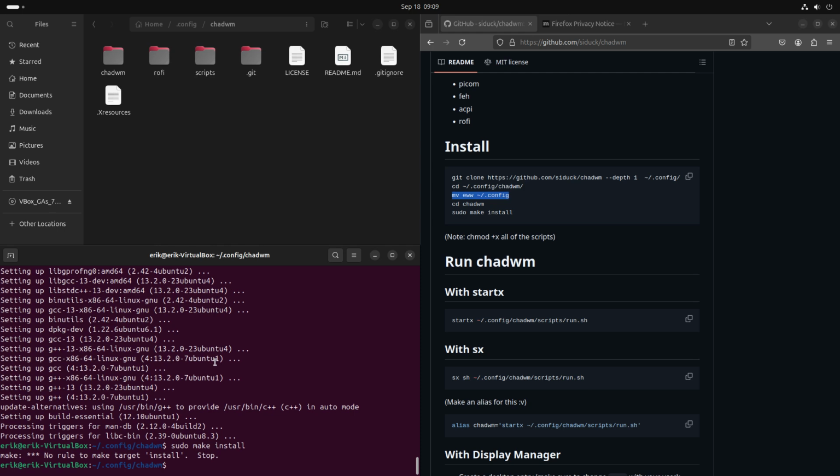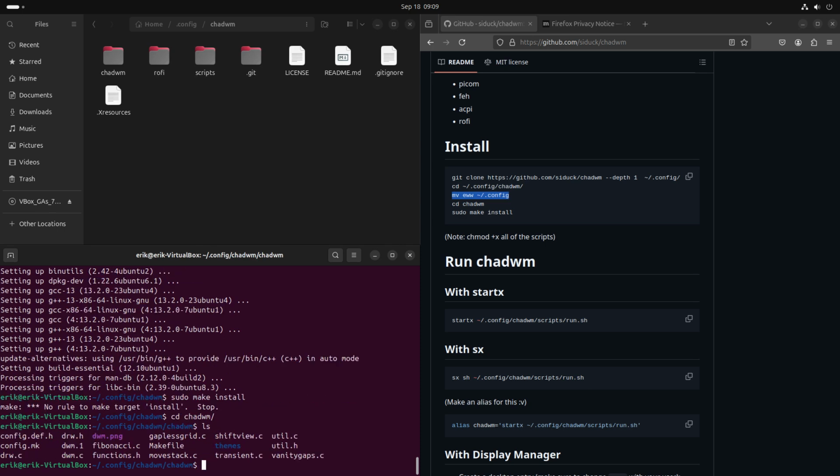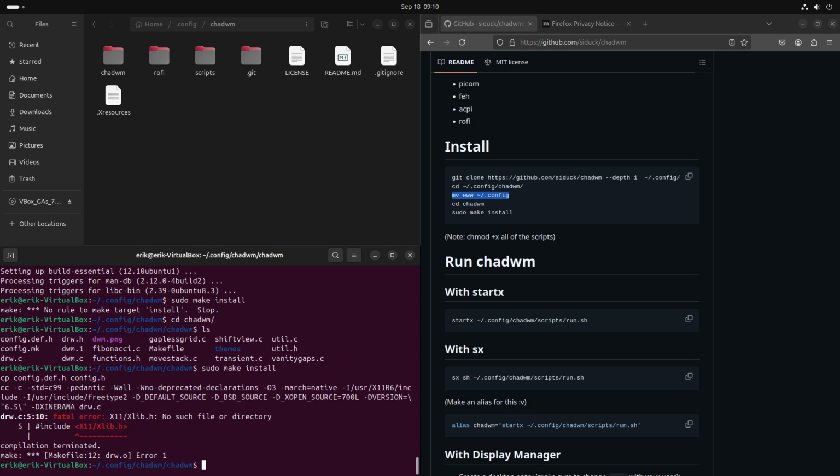Okay. I am not in the right terminal and the right place. So cd chadwm, not in the themes, but in here. Here I need to be, right? Here's the makefile. So now I can make. And then we got this one. Okay, sudo apt install.